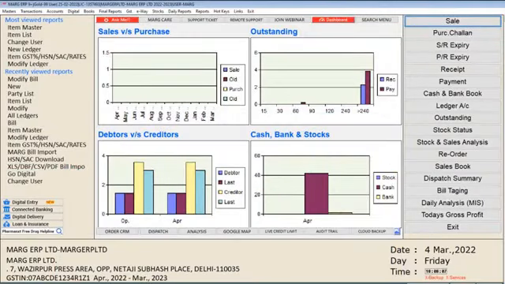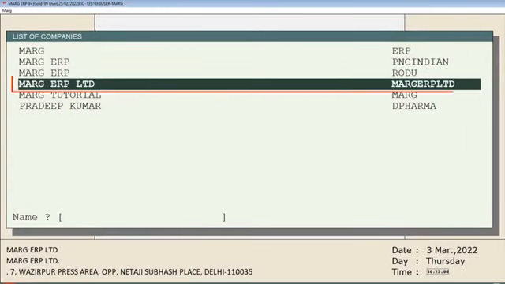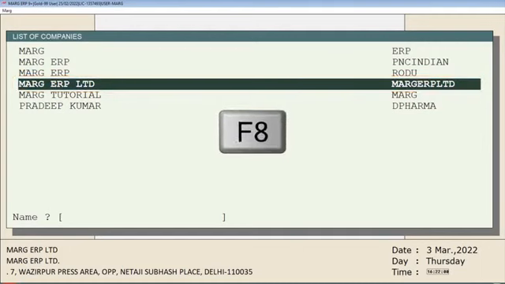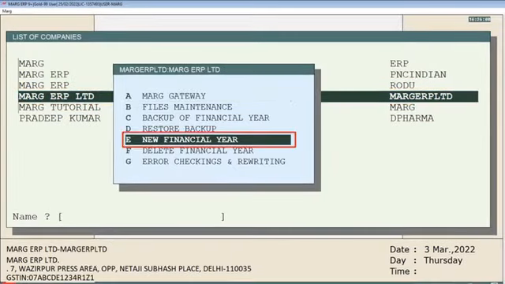First, from the list of companies window, we will select the company for which we want to create the new financial year. For example, we will either bring the cursor on Marg ERP Limited and press enter on it, or press the F8 key. Then click on the new financial year option given on this window.